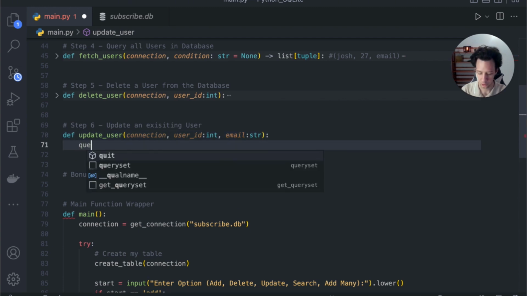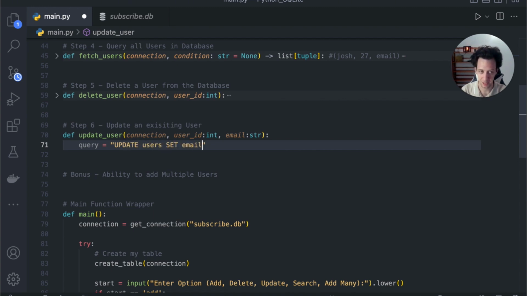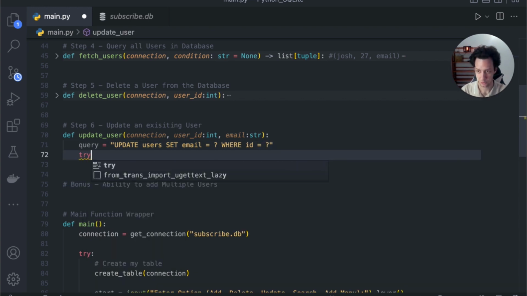Okay, cool. So let's make our query. Now, new SQL word, update, users table. I want to set the email to become something. Okay, where? Well, where the ID is equal to what I give it. All right, so now I have 2 parameterized values here. Update the users table and set the email to become this, wherever the ID matches this. Okay, so we have that.